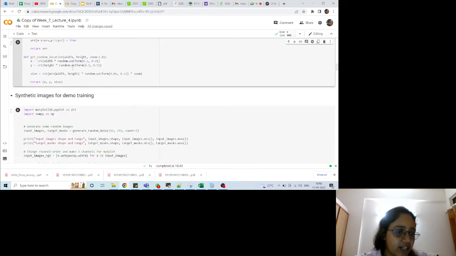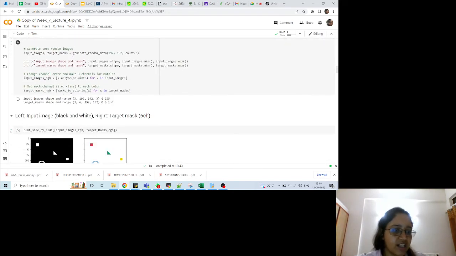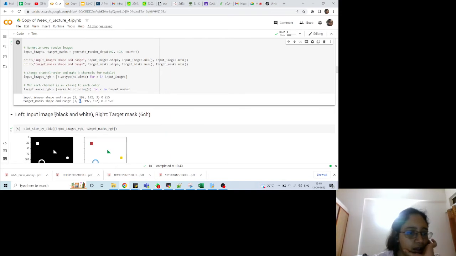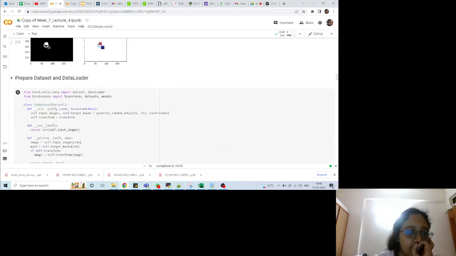I already ran this piece of code, and you can see that your input image is of this size. It's a 192 cross 192 cross 3 image, whereas your output is of this size. Again, your height and width will be the same, 192 cross 192. But there are now six binary masks because you have six objects. So this is how at least your ground truth is given, right? And now, we have plotted this.